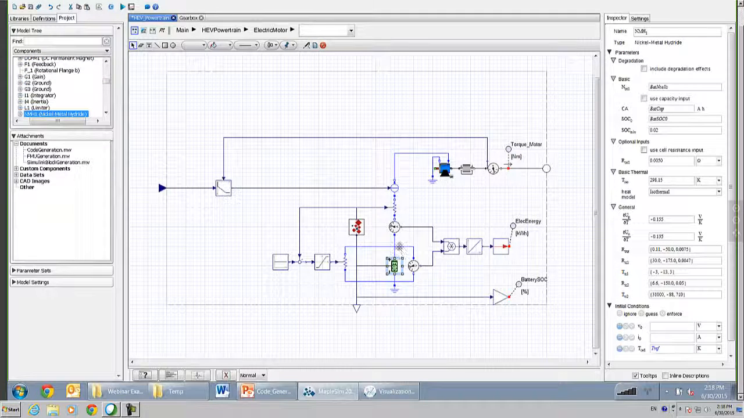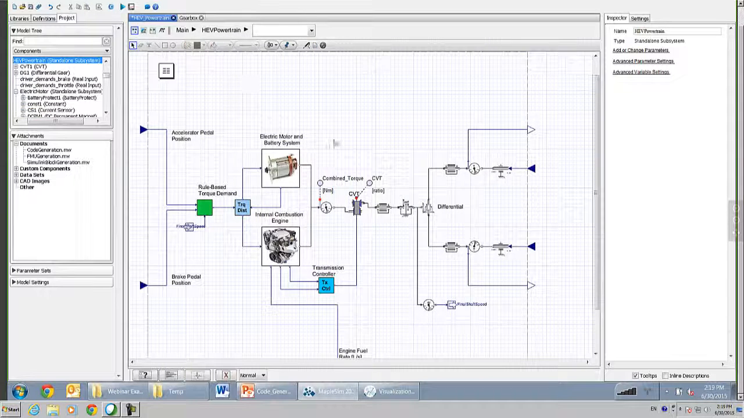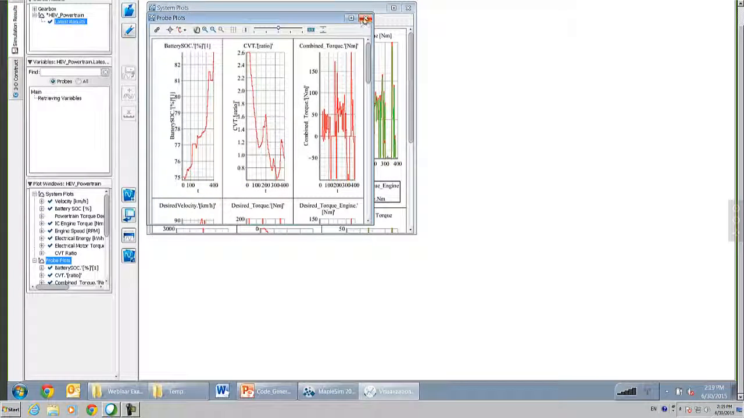Included in this system model is a nickel metal hydride battery, as well as some protection measures that will prevent the battery from being fully charged or overcharged or fully discharged, allowing the battery to always operate in a nominal range. Collectively, this hybrid powertrain is then used to drive the overall vehicle. And again, we can see some simulated results.